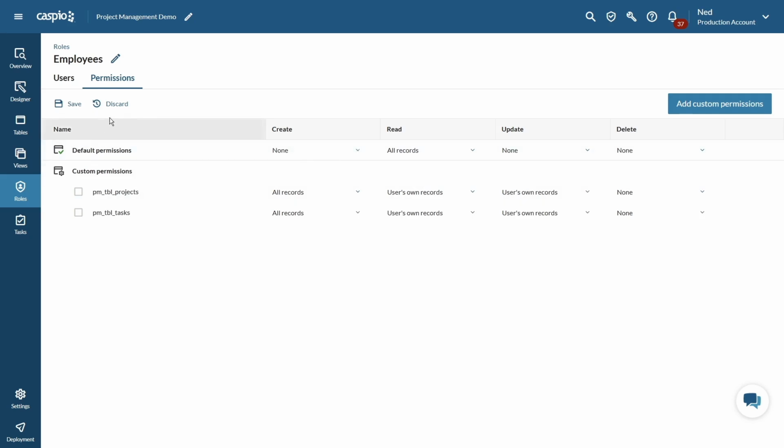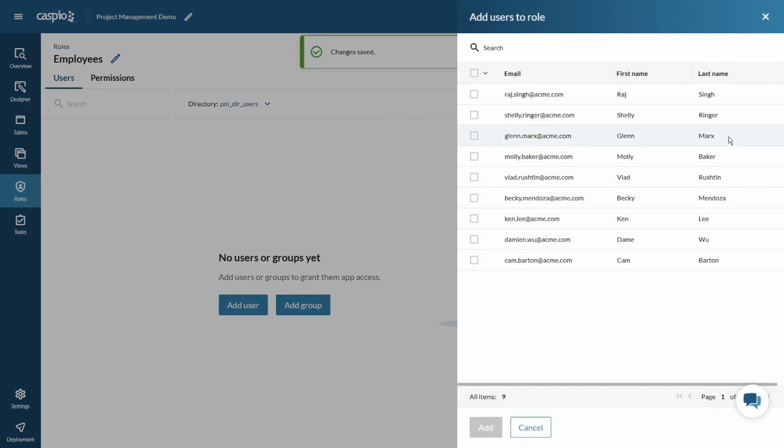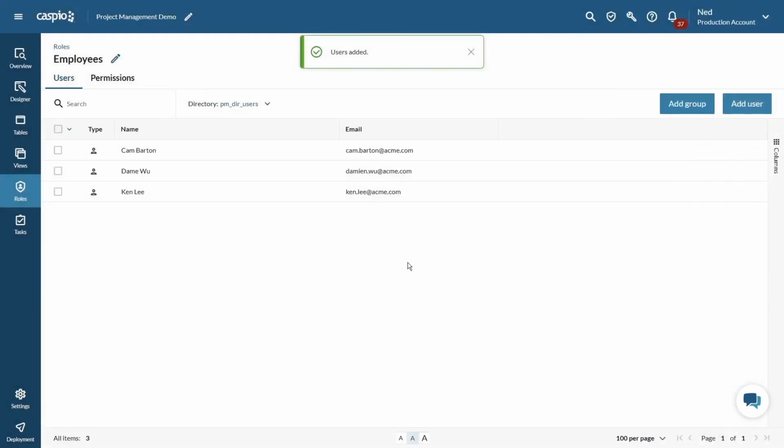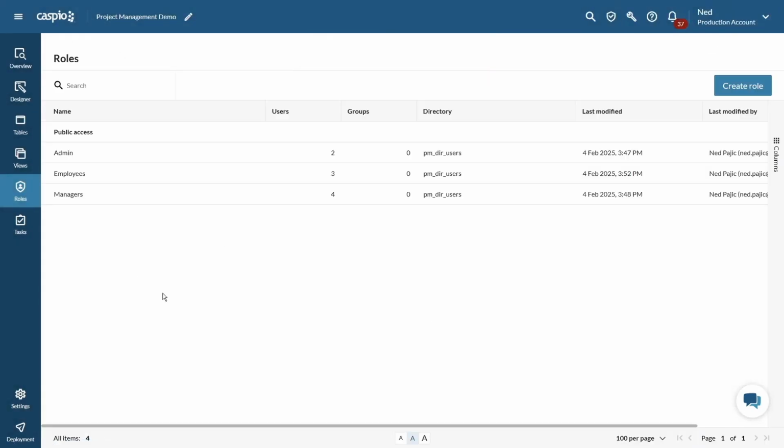So let's click save. Let's go to users and let's add users to our employee role, which is Ken, Damien, and Cam. We'll click add. Let's go back out to the roles menu. And now we have the admin role, employees, and managers. We know how many users are inside each role. And we know what type of permissions they have once they log into the application because of how we've defined our CRUD settings for each one of the roles.